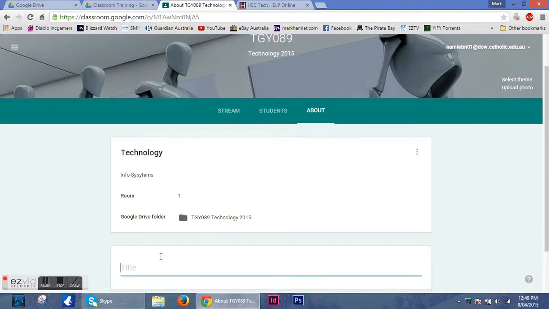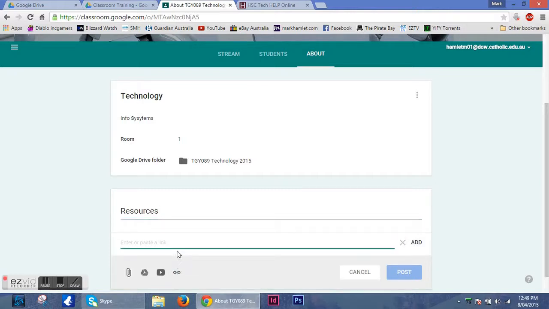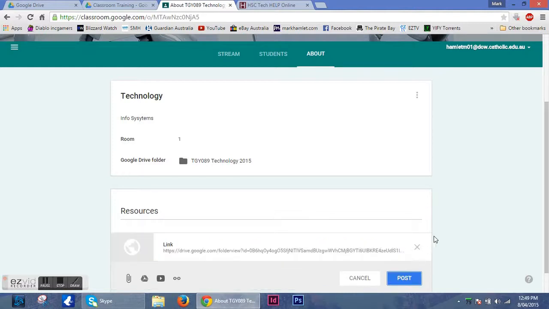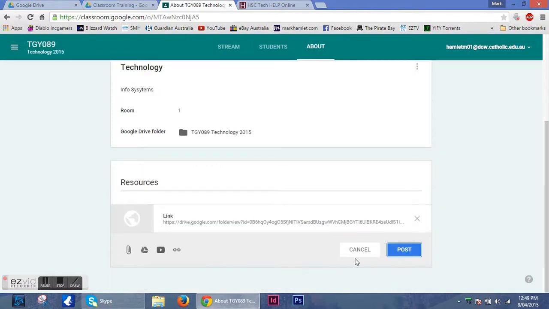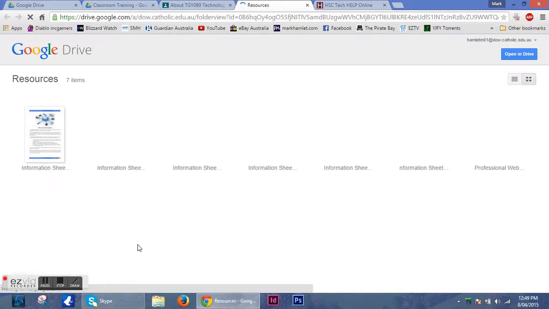In Classroom, click on Add Materials and then give it a name. Then choose the link option from below and then paste in the link we copied from Google Drive. Now all of your enrolled students will have view-only access to anything you decide to put into that Google Drive folder, and they will be able to access it directly from Classroom.